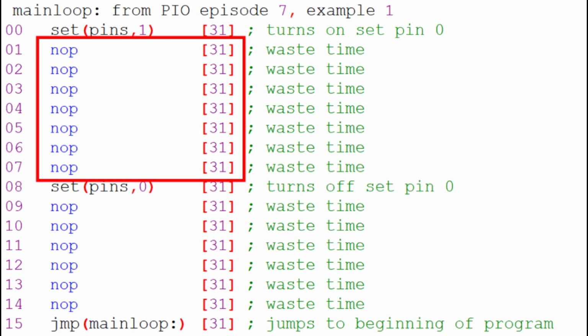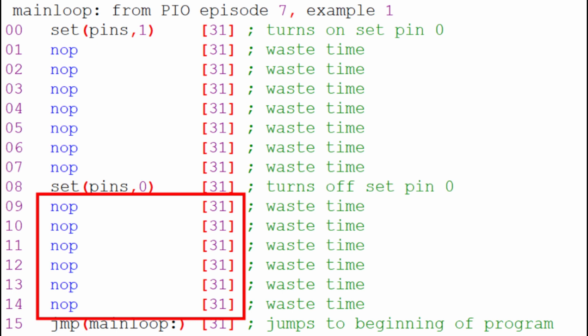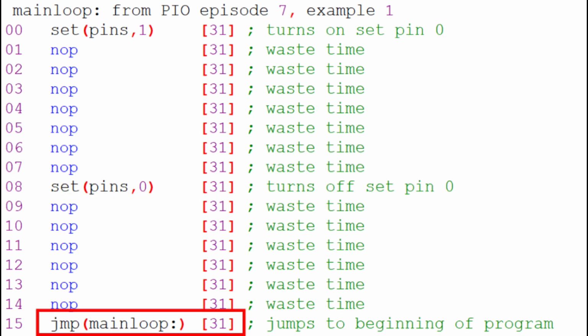Then there is a set command that turns off the base set pin, also taking 32 state machine clock cycles. This is followed by 6 additional no-op commands, again taking 32 machine clock cycles each. Finally, there's a jump taking 32 state machine clock cycles to return the PIO program counter to the beginning of the PIO program.